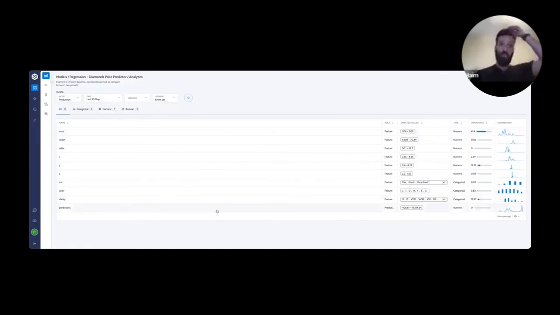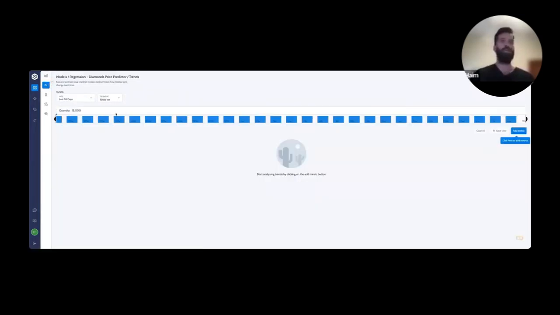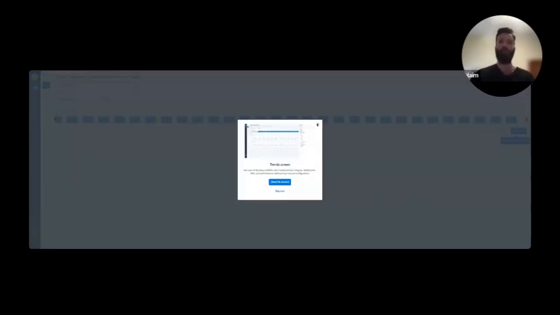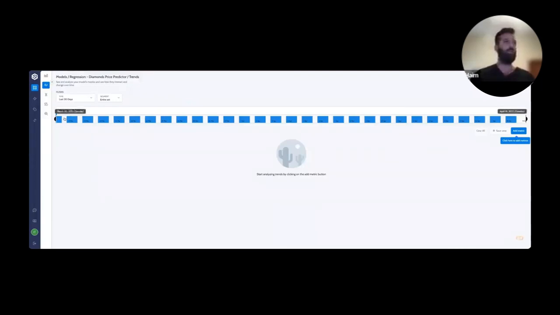In addition, the prediction distribution changed, and things are happening. Okay, which is quite good. And we can also go to the trends page. We can see the quantity of all the last month. We can skip the tour, so we can choose a date range in here.